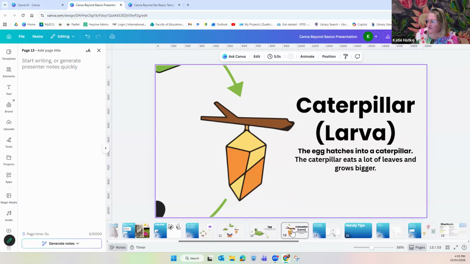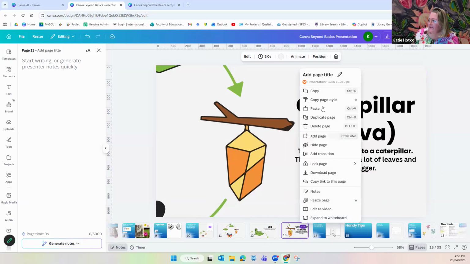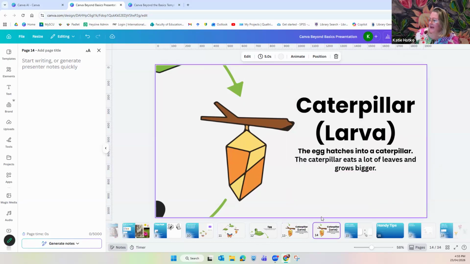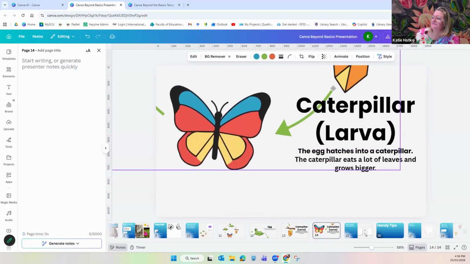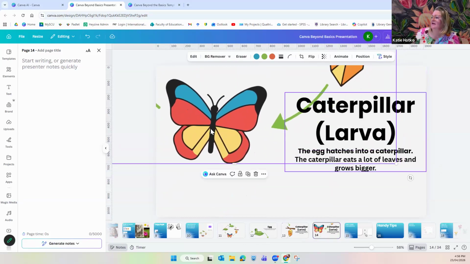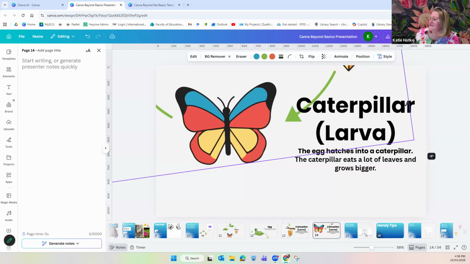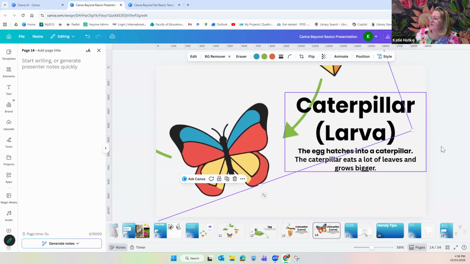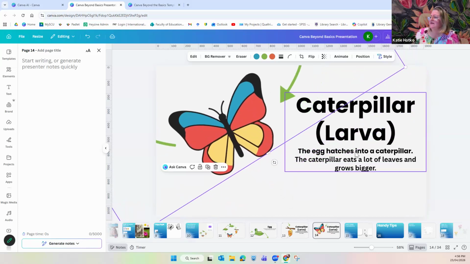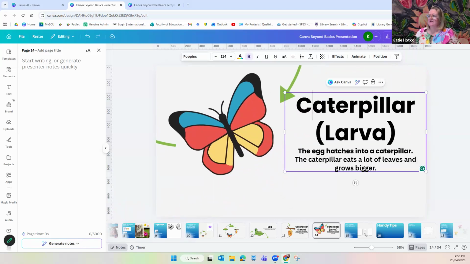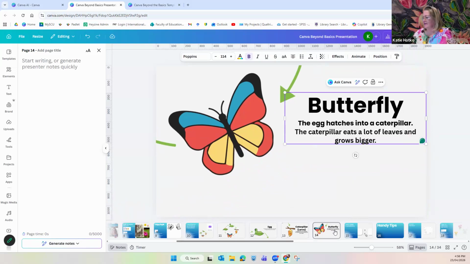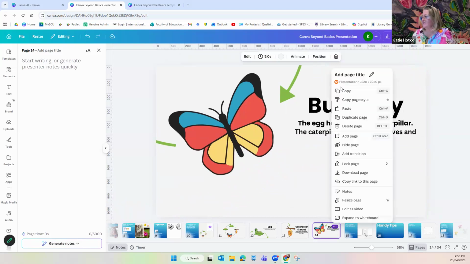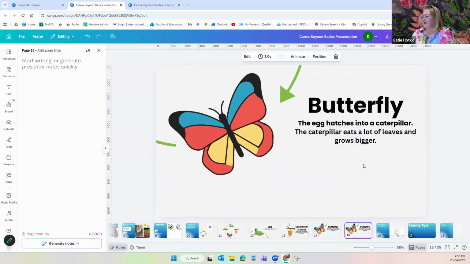I don't want to waste too much of your time, but we do it again by duplicating the page. We move around to this spot here. I actually don't love how that's not twisting. I think I might do it that way. And I'm just twisting it around. I need to change this again. I'm just going to write butterfly just so that you can get the concept. Obviously, I should change that writing.